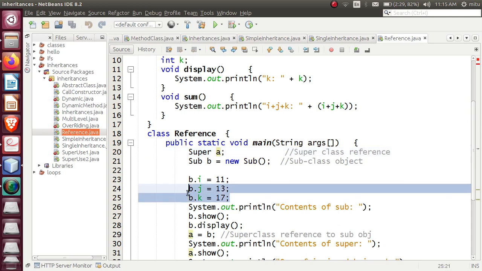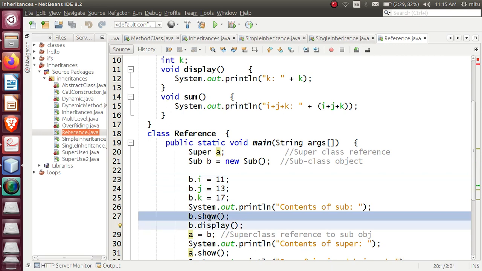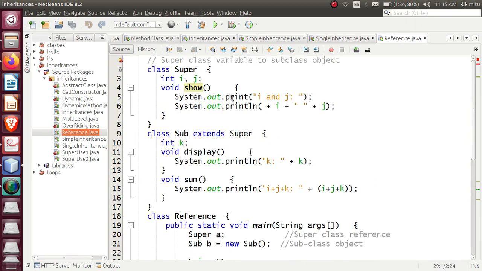Okay, and now b is created with the data, so I can assign the data directly in this way, or I can use a constructor to assign, or I can use a method to assign. So I'm using the dot operator directly to assign the values to the object variables. Now contents will be printed. b dot show will print the values of i and j, and display will print the value of k, which we have already seen here.